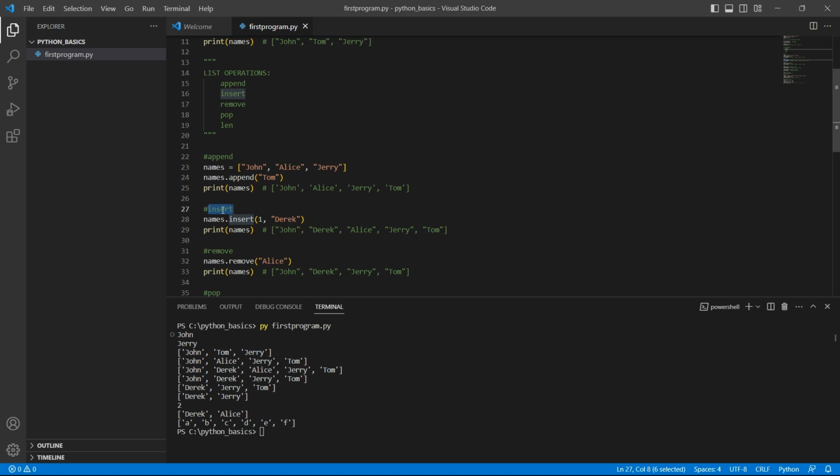Insert method is used to insert an element at the specific position. So I want to insert the name Derek at index 1. So I will say names dot insert of 1, Derek. So the updated names list would look like this.